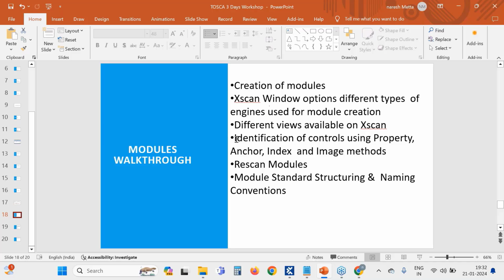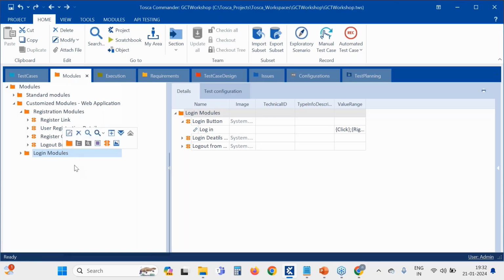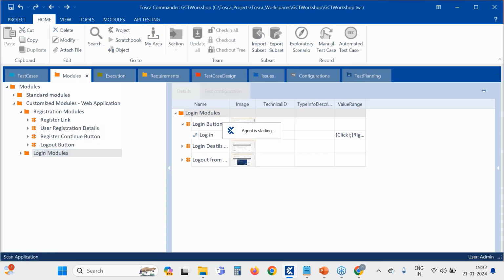Now we are going to discuss identification of controls using properties, anchor, index, and image methods. Okay, let's see what those are. So I'll scan the application.